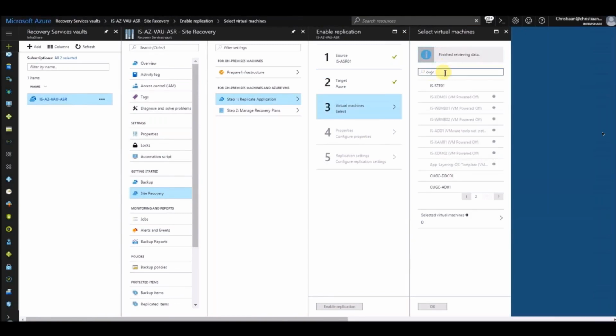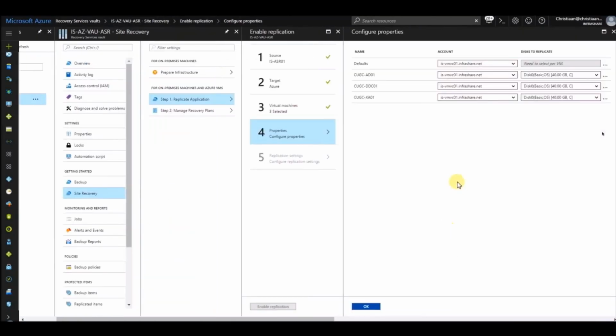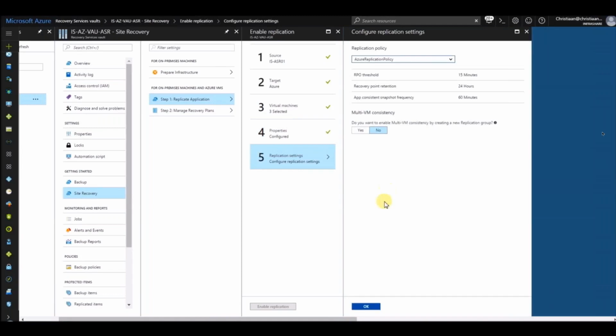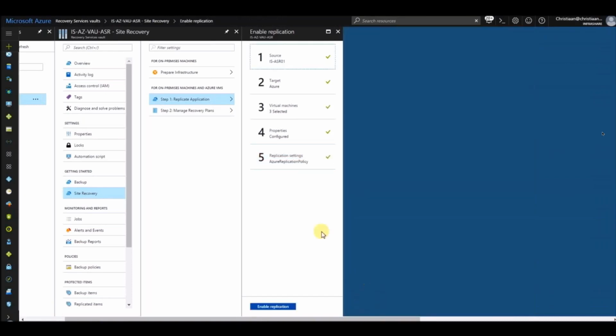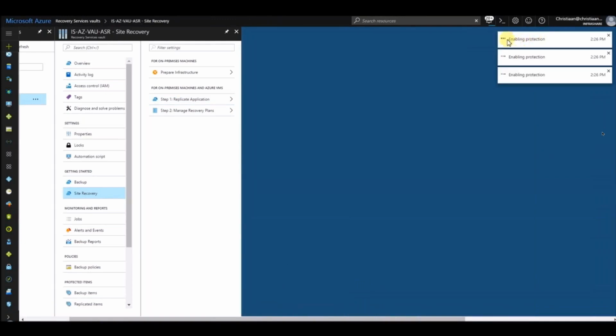Here I need to select all the servers that I want to replicate. This is the connection to the vCenter environment. Here I can select the server account and which disk I want to replicate. Now I only have one disk, so I keep that simple. Here I choose the replication policy. Here are the default settings, and here I can choose multi-consistency. I don't use that for this demo, but keep that in mind. So all the check marks are green, so that's good.